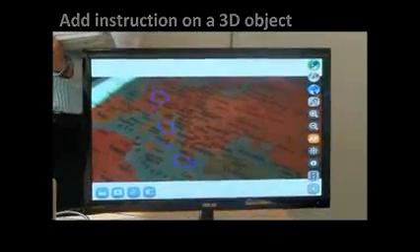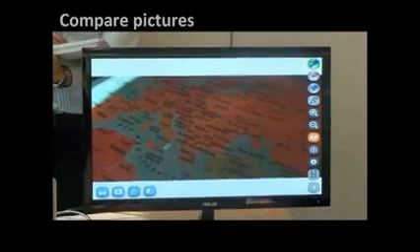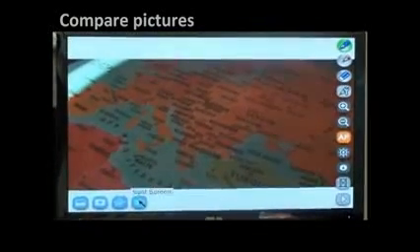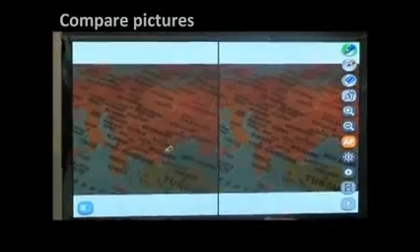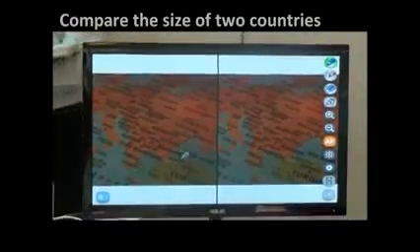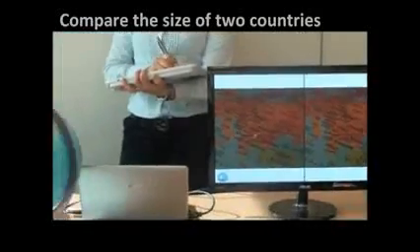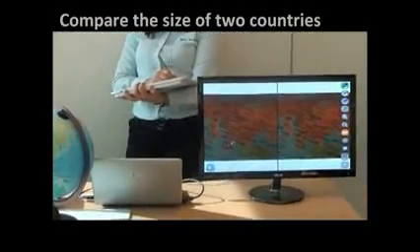Also another option is you can split the screen into two to compare two images, and this by clicking in here, like this, split screen. And here we can compare probably the size of a country and another. Like Greece, for example, here. So Greece, this is Greece.